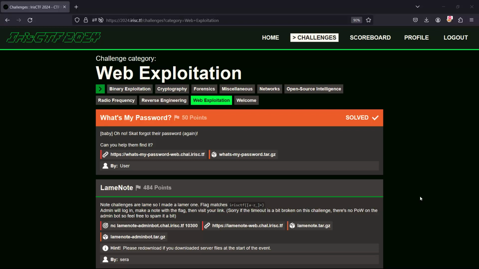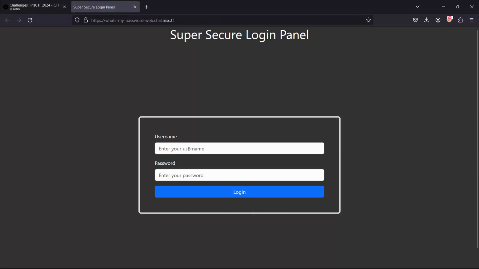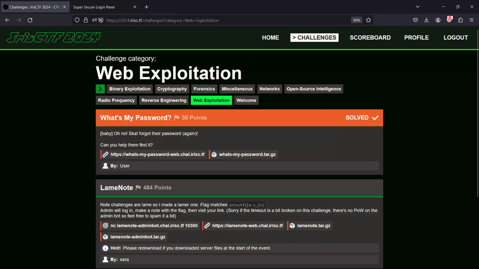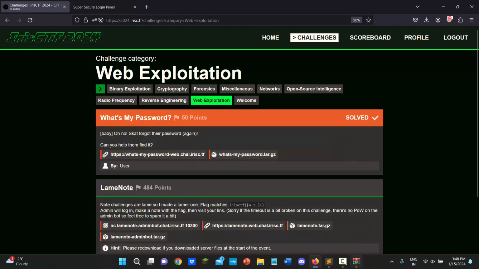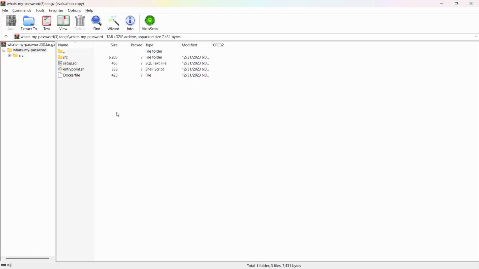The next challenge I'm going to solve is called What's My Password, in the Web Exploitation category. The description is: Oh no, Scat forgot their password again. Can you help them find it? We're given a link which is a login page, and the source. So I'm going to head on over to the source.